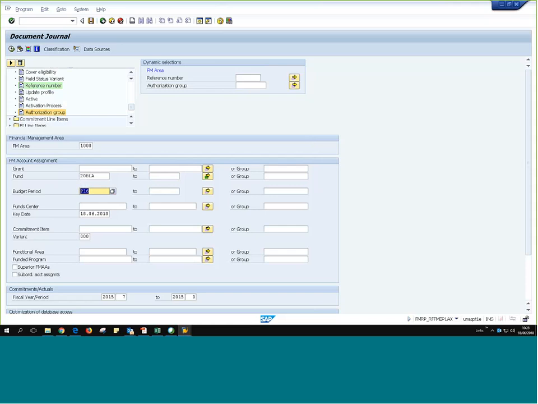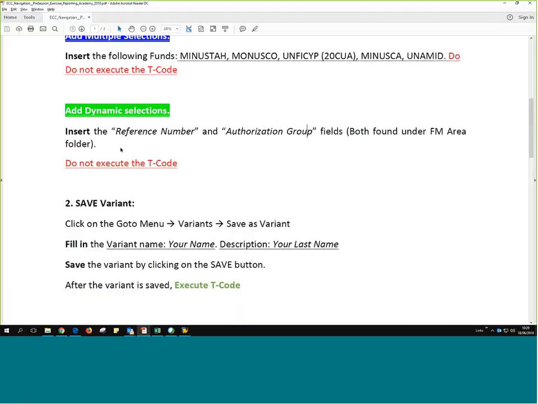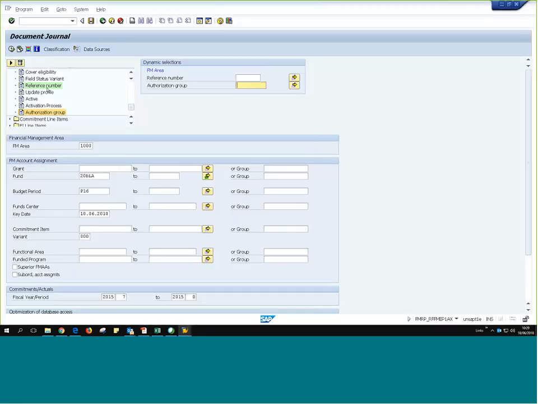So we have here FM area, reference number, authorization group, and you can either add the information here or click on the multiple selections. In this case, we're not adding any more information. I just wanted to show you what the dynamic selection does. So let's say you do have a reference number. You can just add the reference number field, add your reference number here, for example, click on execute, and the document will return that reference number exactly. That search you're looking for exactly, even if you don't have a fund or a budget period or the correct dates. So now you know that the dynamic selections will allow you to add more fields to search by.